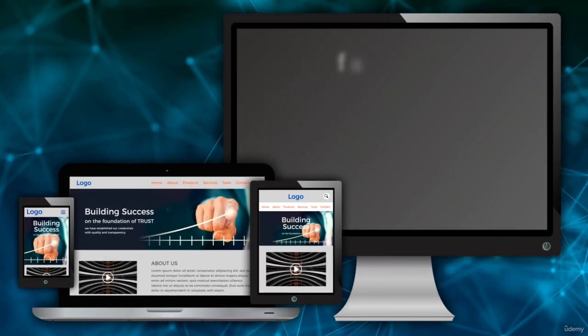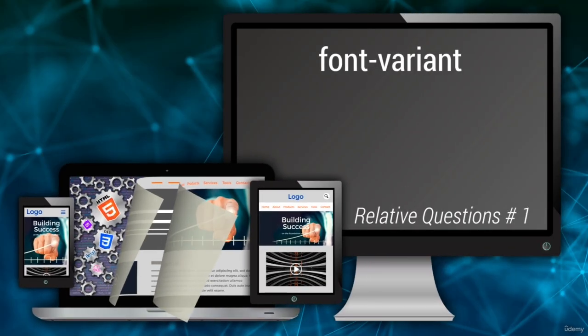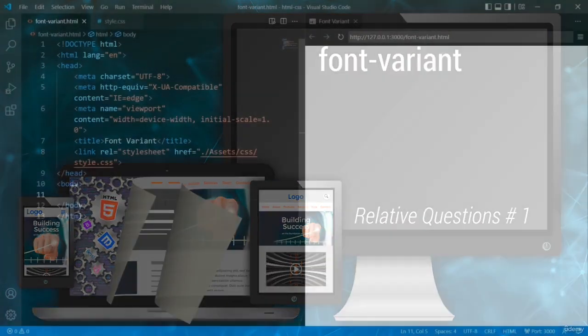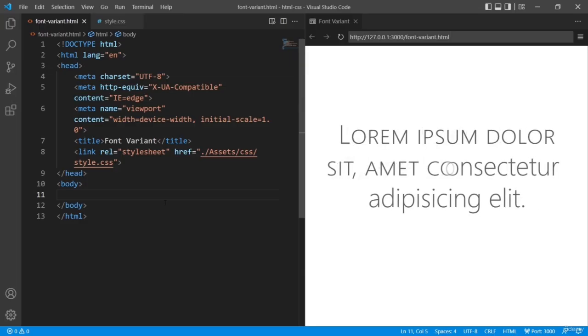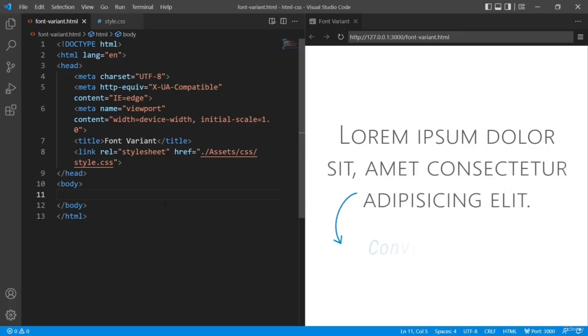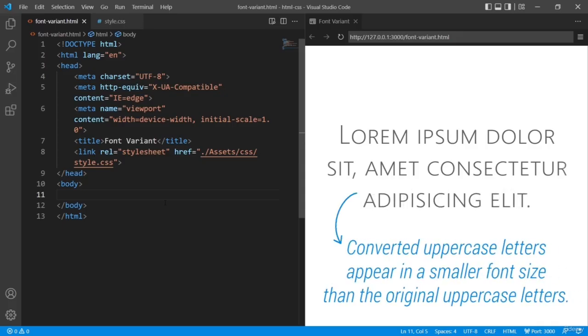The CSS font variant property allows you to change the targeted text to small caps. In a small caps font, all lowercase letters are converted to uppercase letters. However, the converted uppercase letters appear in a smaller font size than the original uppercase letters in the text.